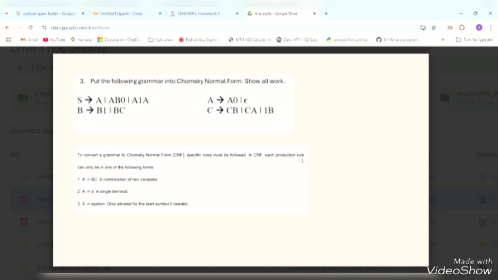CNF is a specific form used in parsing algorithms, where every production rule is limited to two variables or a single terminal, and there are steps for CNF conversion. Converting to CNF involves three main steps: removing epsilon productions, removing unit productions, and converting to binary productions. I will go through each step in detail. Step 1 is removing epsilon productions.